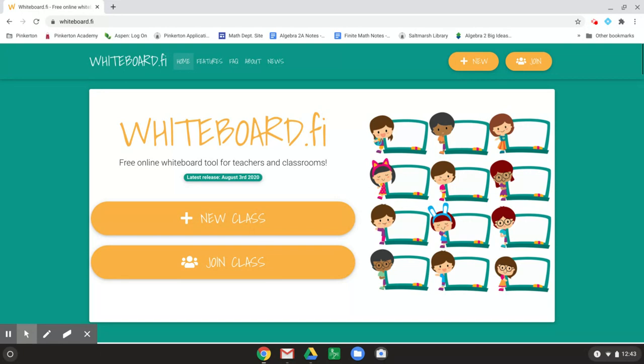Some people have been talking about using Jamboard as a whiteboard resource for your class. Jamboard is basically like the equivalent of if you had a big piece of paper and you stuck it in the middle of your classroom and you handed every kid a whiteboard marker. They could all write on it at the same time, which is great for some things, but it's not always ideal. So Whiteboard.fi is basically like handing out an individual whiteboard to every kid in your class that you can see all at the same time.